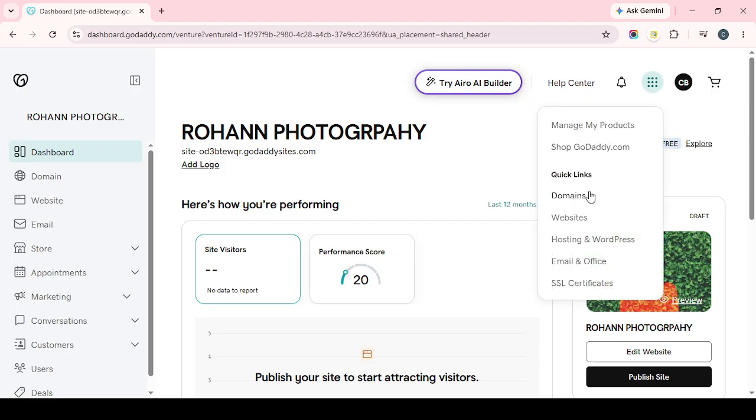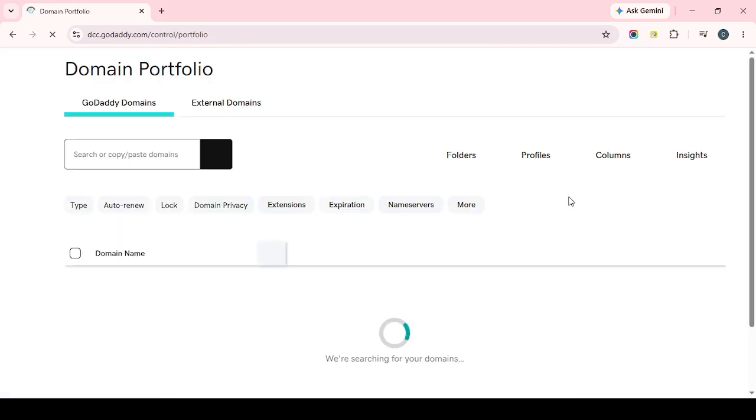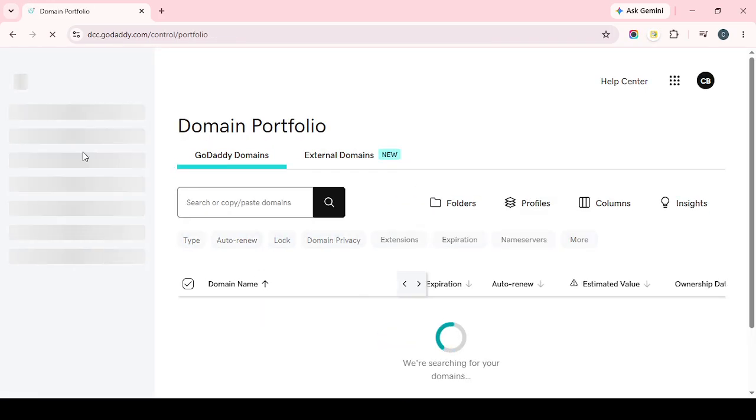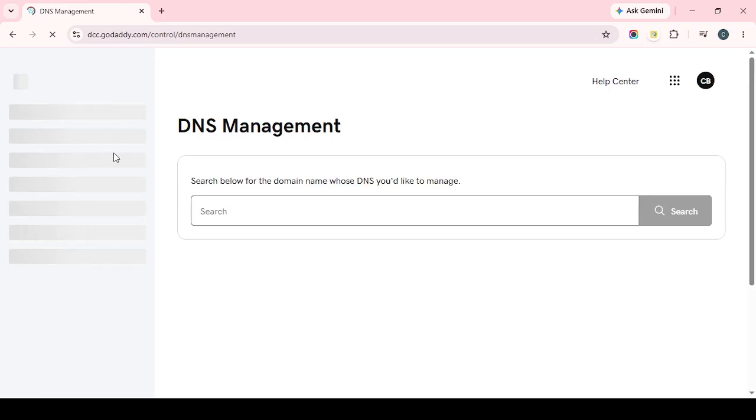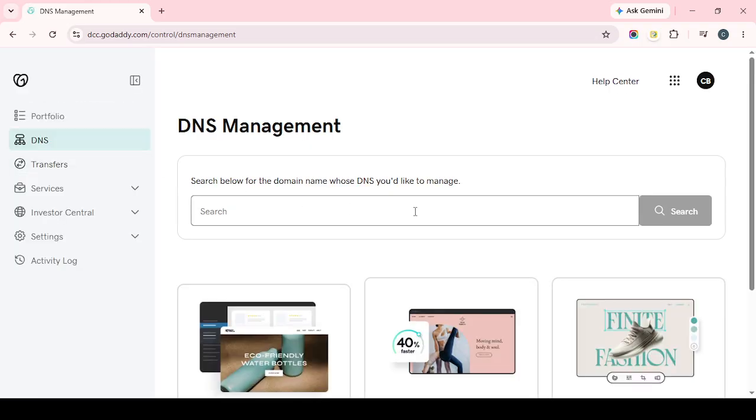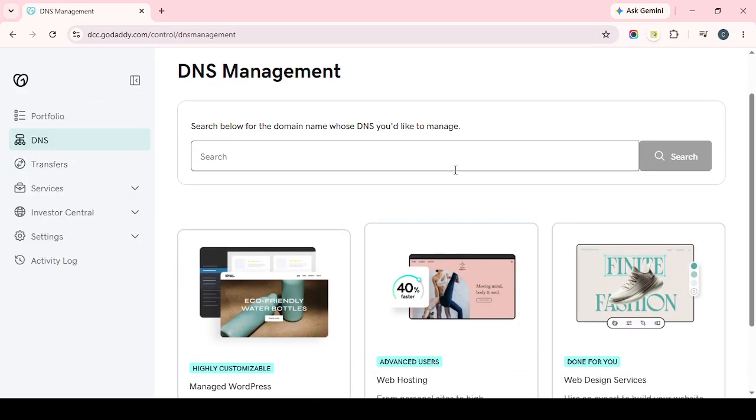After you've chosen the domain, click DNS. Or in some accounts, you may see Manage DNS. Both options take you to the DNS management page, where you can control how your domain connects to your website and other services. This is an important section, so move carefully and avoid changing records that aren't related to this setup.